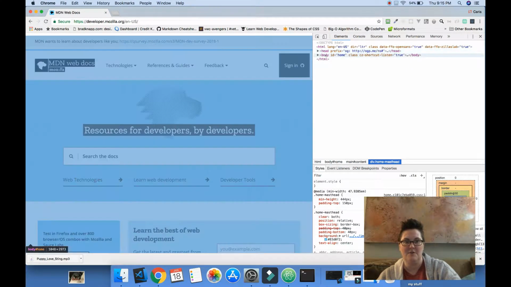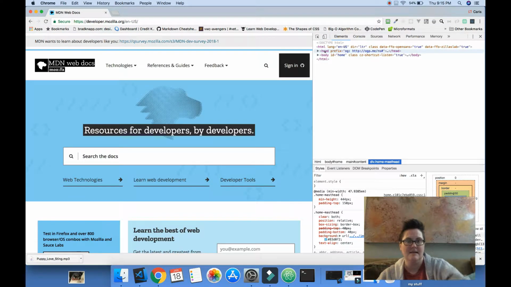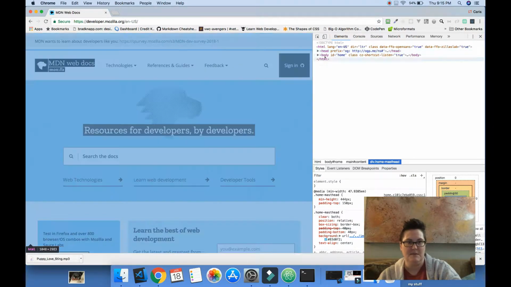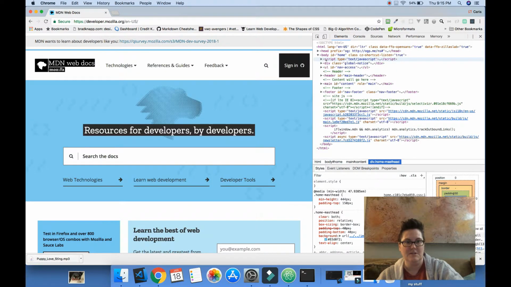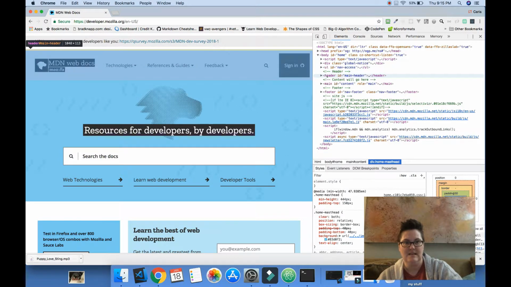If I hover over this, the head isn't activating anything because there's nothing that should be showing up for visitors to see. But the body, the entire thing lights up blue. Now if I click on this, it's going to show you even more of this DOM tree by showing us the scripts and these divs, and as I hover over these, you can see where they're lighting up on the website.